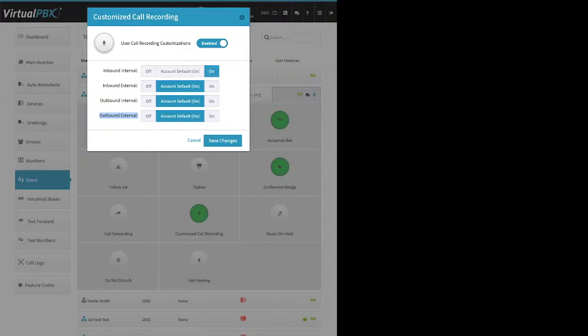So, we see something like this typically, right? The external ones enabled because you want to record the customer related calls, or just every call, just so you have everything covered. Now, your account includes at least some amount of data storage as part of your monthly plan price. This can vary depending on the plan.